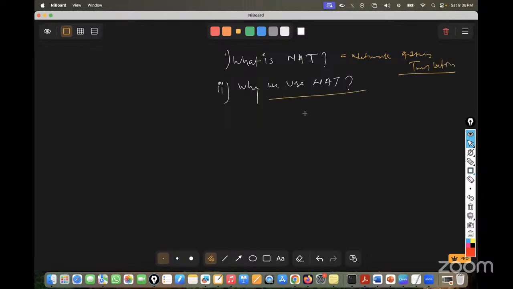But why do we use NAT? You guys give the statement. If you have to go from private to public, then NAT is going to be used, right? Because a private IP address is not going to interact with the internet. This is what I understand.